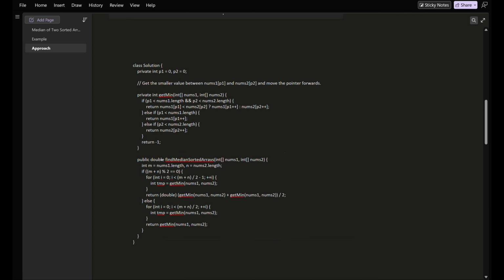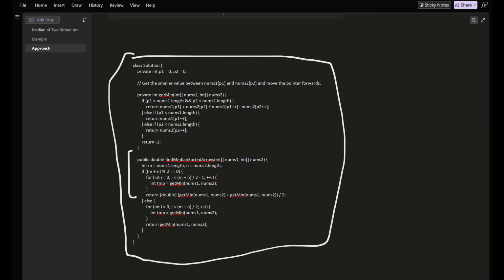And here is our code. You will define the class and you will take a variable, then you will create the getMin function, and here the findMedianSortedArrays. By following this, you can get the solution.